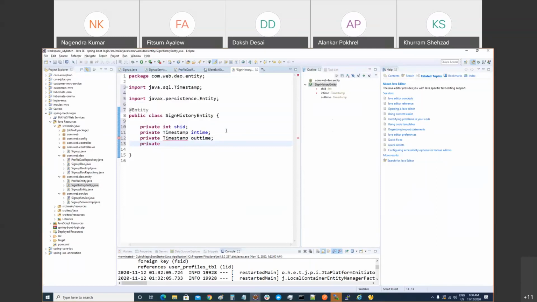So I'm just adding location, but I'm not going to implement it right now. You can do it. So in time, out time, location. I think it is enough, right? At what time I logged in, at what time I logged out, and what was the location.